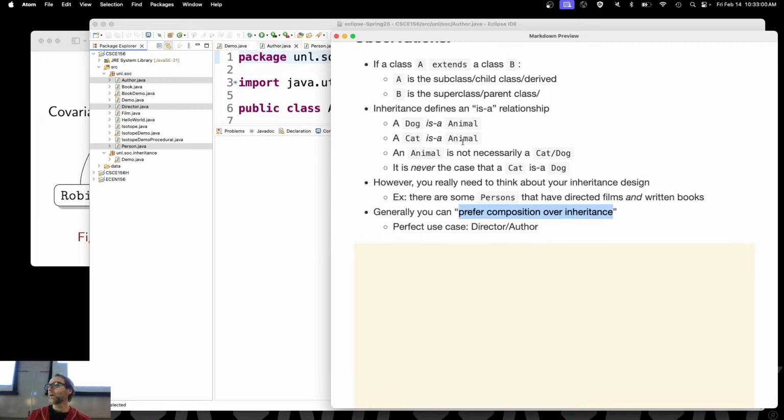All right, so coming back to where we introduced these ideas, that inheritance defines an is-a relationship. Generally, that has to be an invariant, right? So a dog is always going to be an animal. A cat is always going to be an animal. An animal is not necessarily a dog or a cat, and a cat is never a dog, and a dog is never a cat. With our director and author, we initially thought, well, a director and an author, those are two different things, until we found a real-world counterexample, Stephen King, that was both of those things.